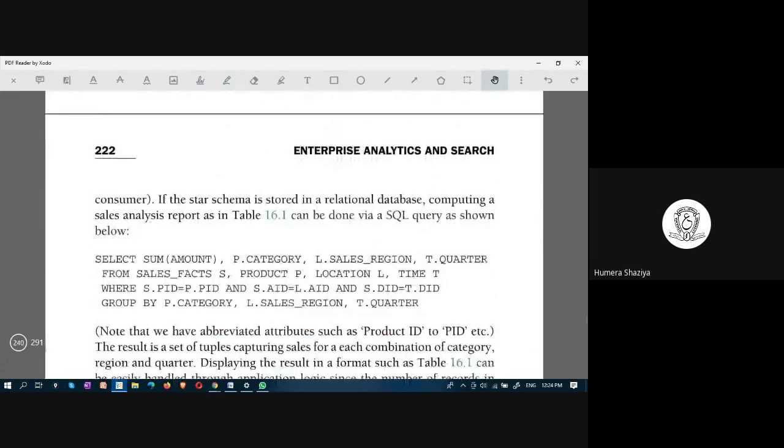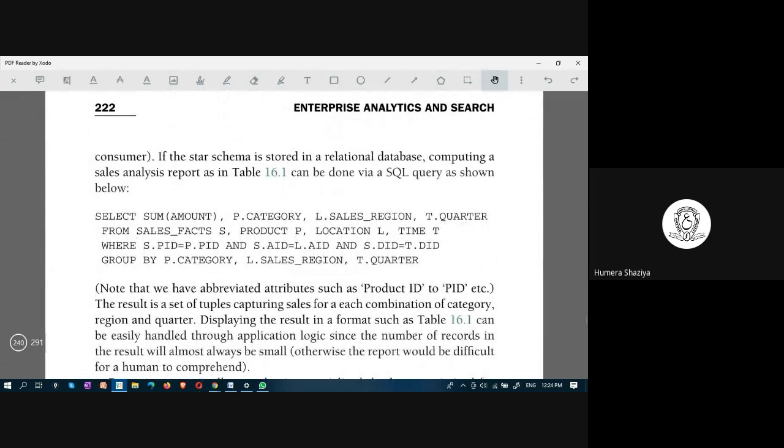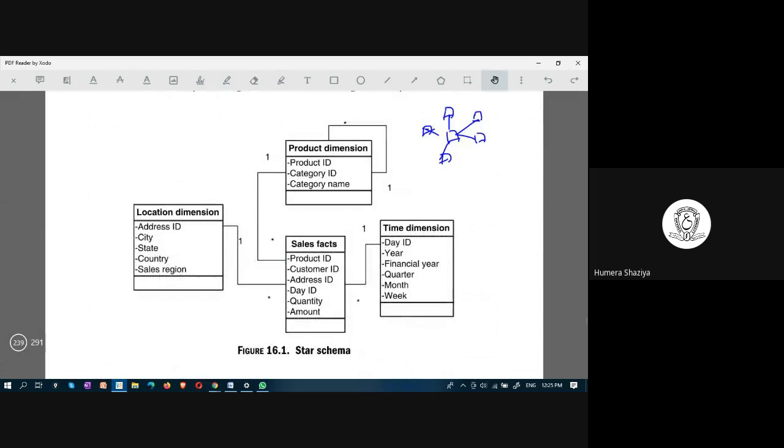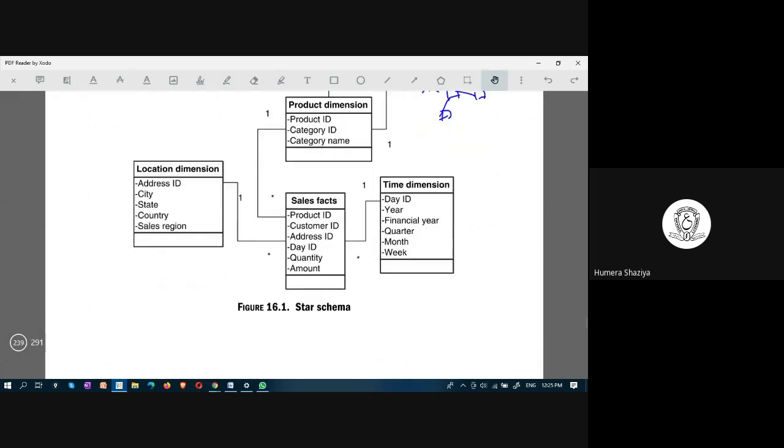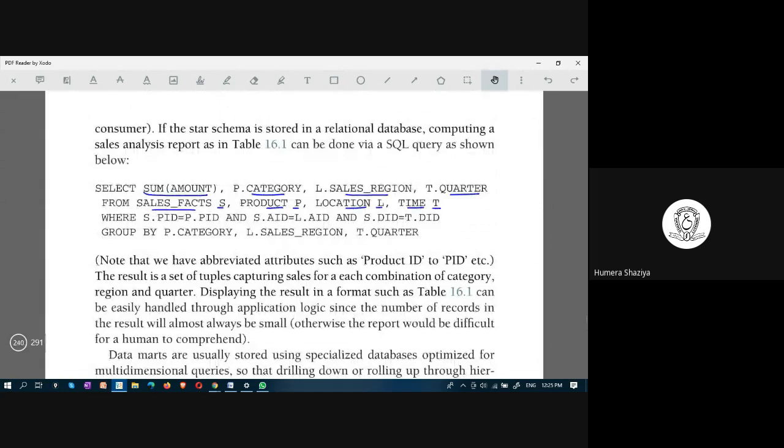And here is a SQL query. Select sum of amount, this is the summary, P dot category, L dot sales region, T dot quarter, from sales facts S, product P, location L, time T. You see here, these are the tables: location, sales, time, product. From these tables, we are trying to obtain the sum of amount, category, sales region and quarter.